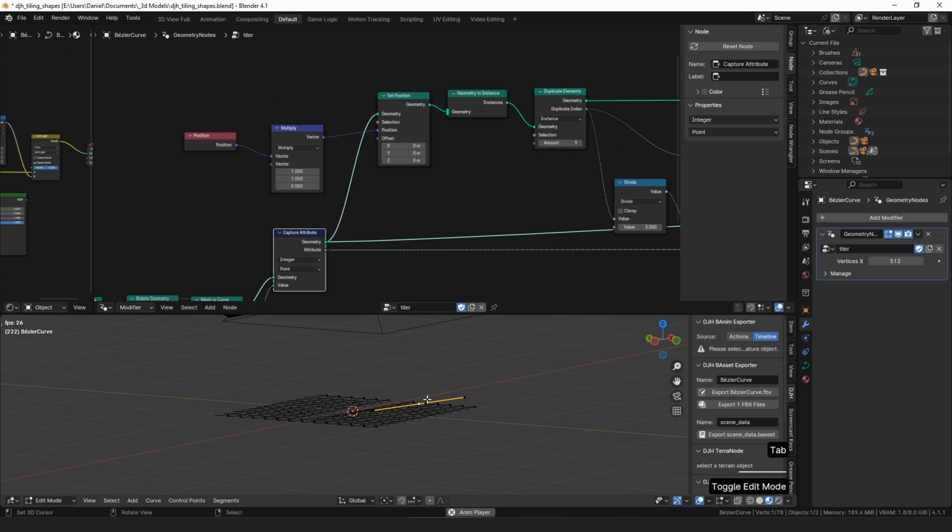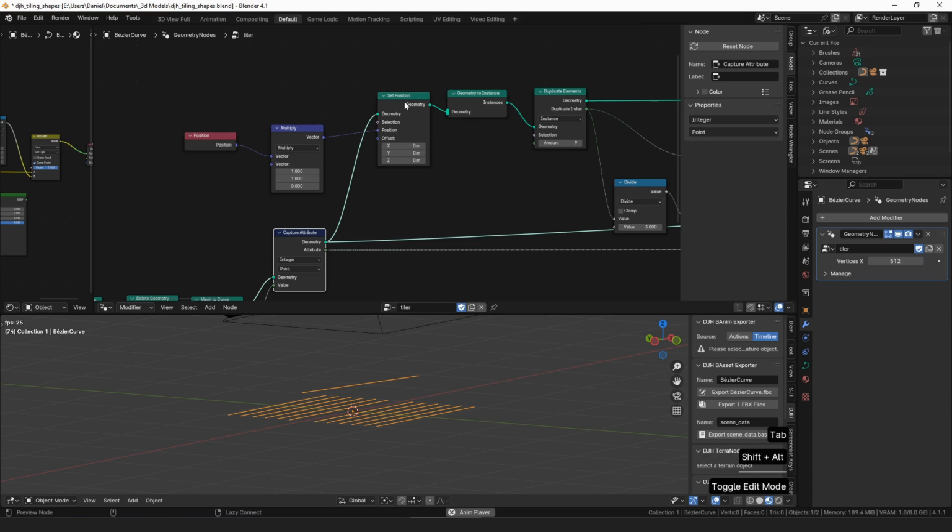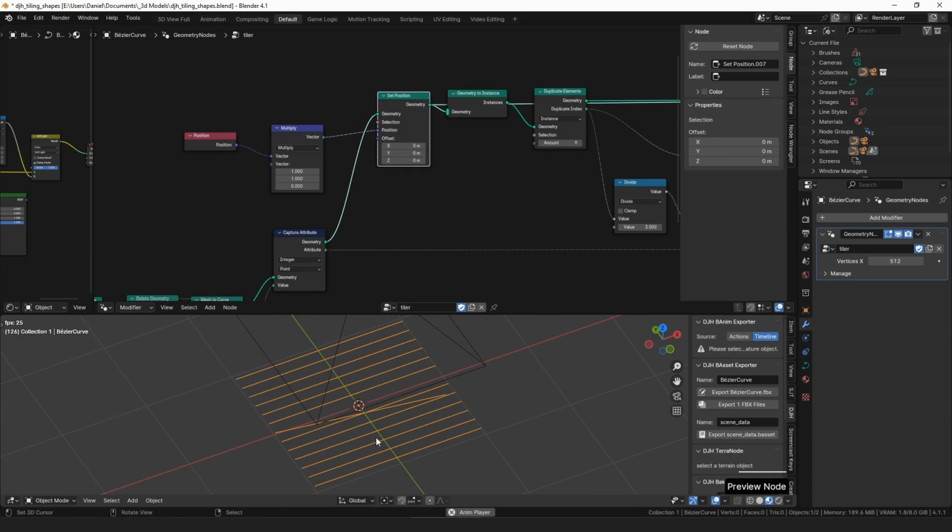So if I was to come in here and pull this curve up, you can see it's up in the air, but after setting the position, it's flattened. Then we're just going to turn this geometry into an instance. That sort of merges it all together internally behind the scenes. This is now like an object inside of the object, sort of.